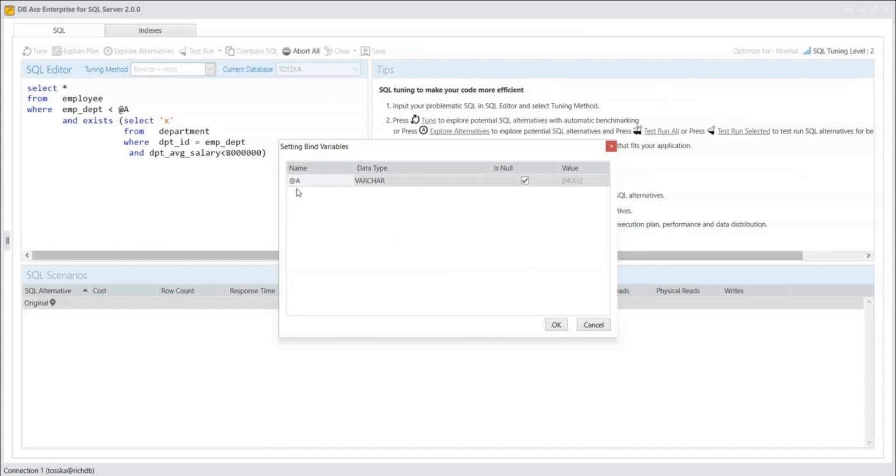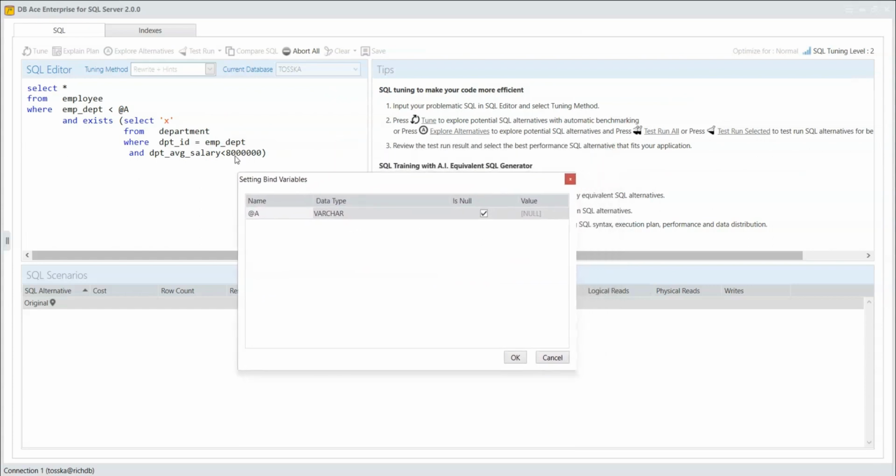And then here is the bind variable. If your SQL has a bind variable, you have to input it and keep this bind variable. Don't replace the bind variable with literals, because if you change bind variables to literals, the execution plan may be different, so the tuning result may not be correct. So I keep the bind variable here. Okay, I input the bind value.